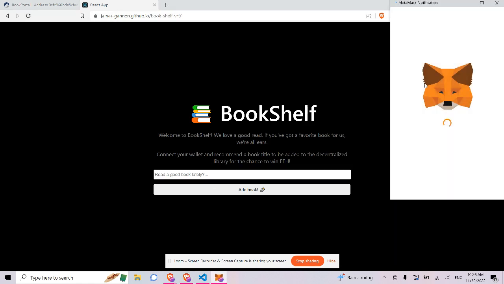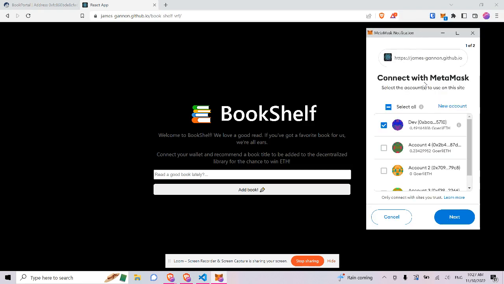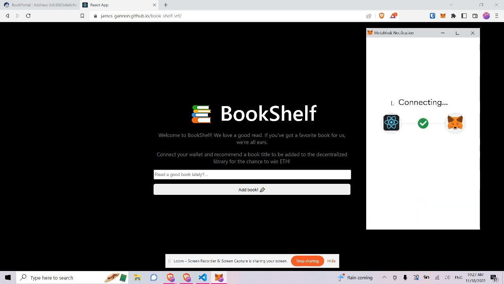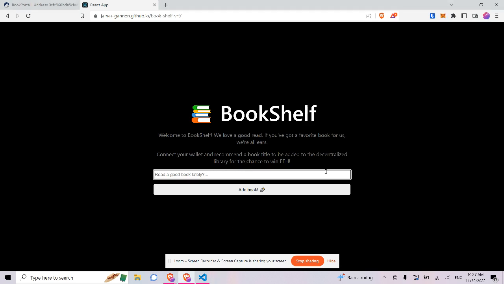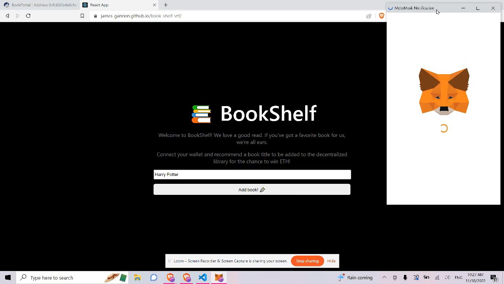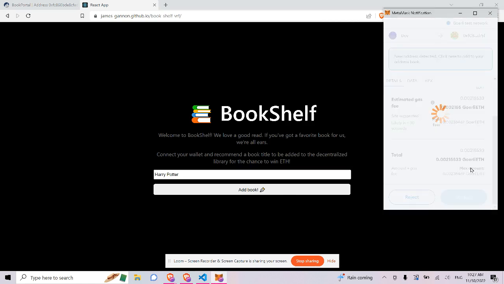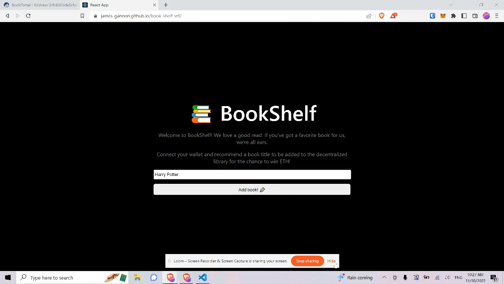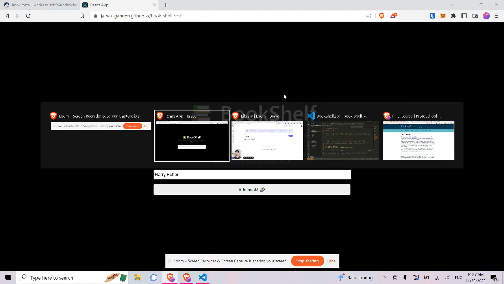So I'm going to connect my wallet, and this is all done on the Goerli testnet. Connect. I'm going to add, let's see, Harry Potter. And we're going to add book. I'm going to sign the transaction. And this is done using Chainlink VRF.